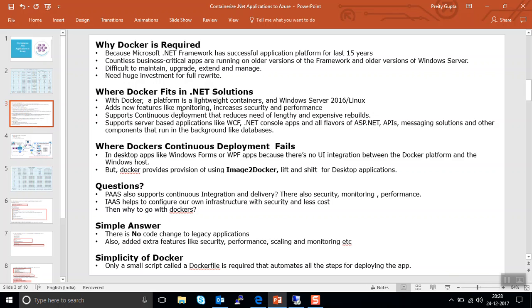Now the question which pops up in the mind is, in case we have to go with Azure, then I can also go with PaaS as it also supports continuous integration and delivery. It also provides security, monitoring and performance. I can also go with IaaS wherein I have the right to configure my own infrastructure with better security and less cost. Then why should we go for Docker?